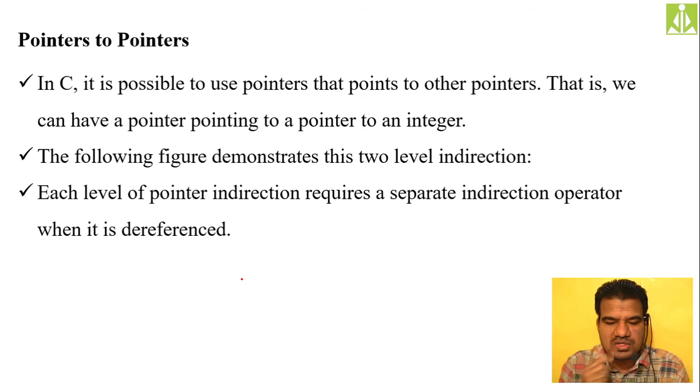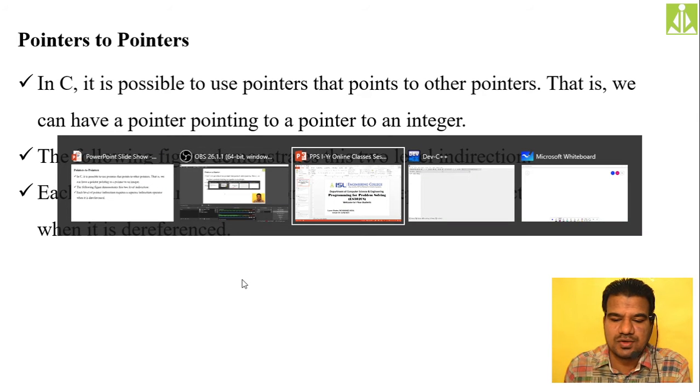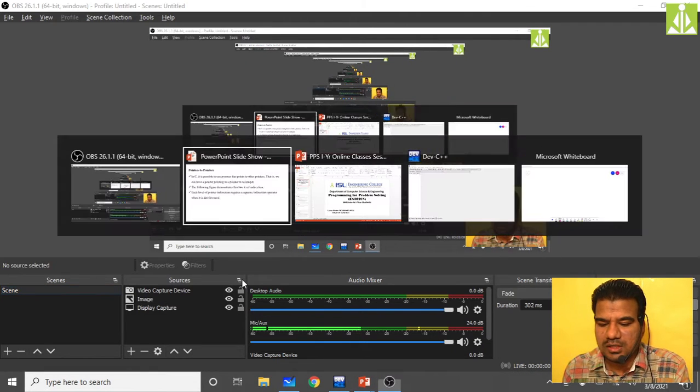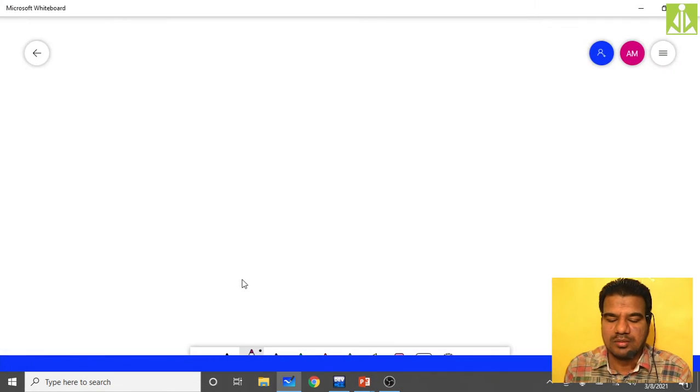Okay, so for the concept of pointers to pointers, based on the knowledge we have, I will try to explain this concept. Let me quickly go to the whiteboard application.